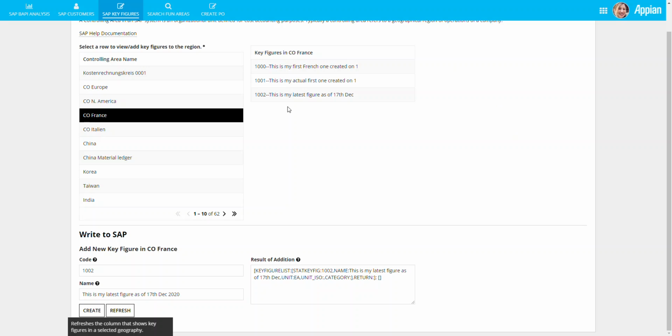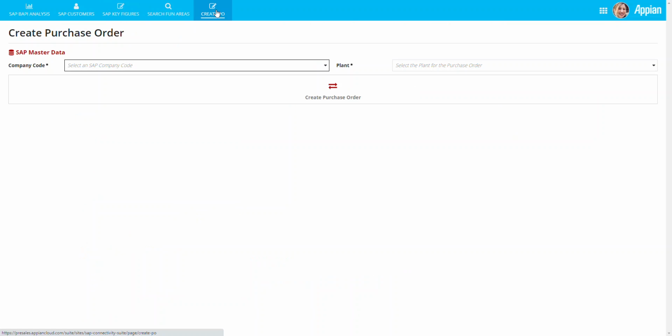Now, we've looked at how Appian can use the BAPI to interact with SAP customers, SAP controlling areas, how it can invoke a BAPI to retrieve functional location information in the process model. Finally, I'm going to go into the Create PO tab and see how an end user can create a purchase order in SAP from Appian with the help of the BAPI.